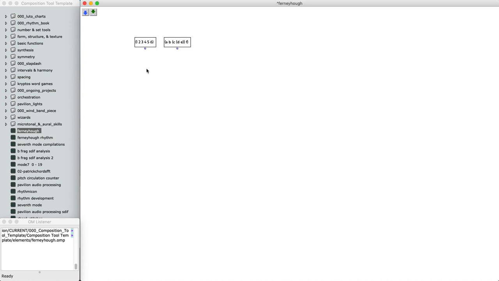All right, so the first thing we want to do is come up with a way of rotating this list of durations. If you remember from the video on Ferneyhough, these are rotated through. So you have the list 1, 2, 3, 4, 5, 6, and then maybe you have 2, 3, 4, 5, 6, 1, 3, 4, 5, 6, 1, 2, etc. So what we're going to do is come up with a way of doing that.